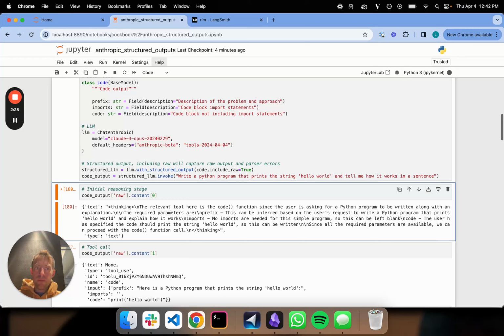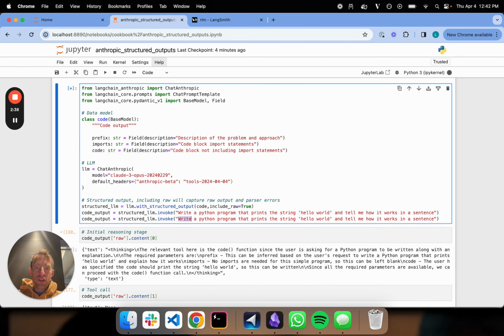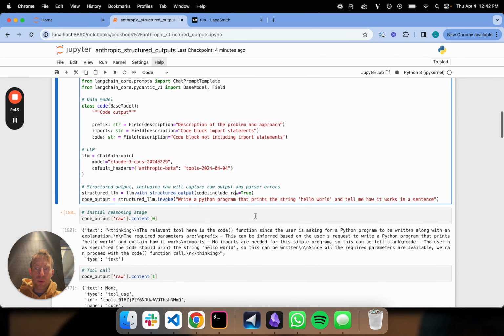So let's kick this off. This runs. It may take a little bit. We're using Claude 3 Opus, so it's the most performant model. And we're just asking a simple question. Write a Python program that prints a string, hello world, and tells me how it works in one sentence.